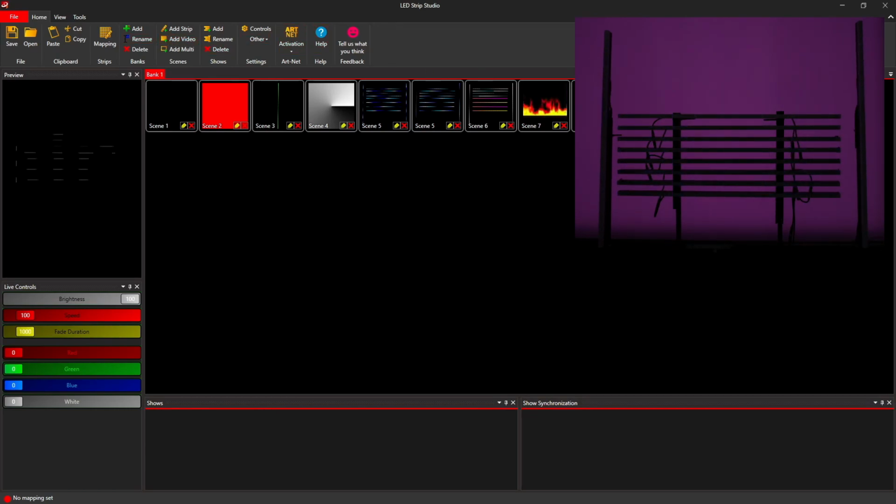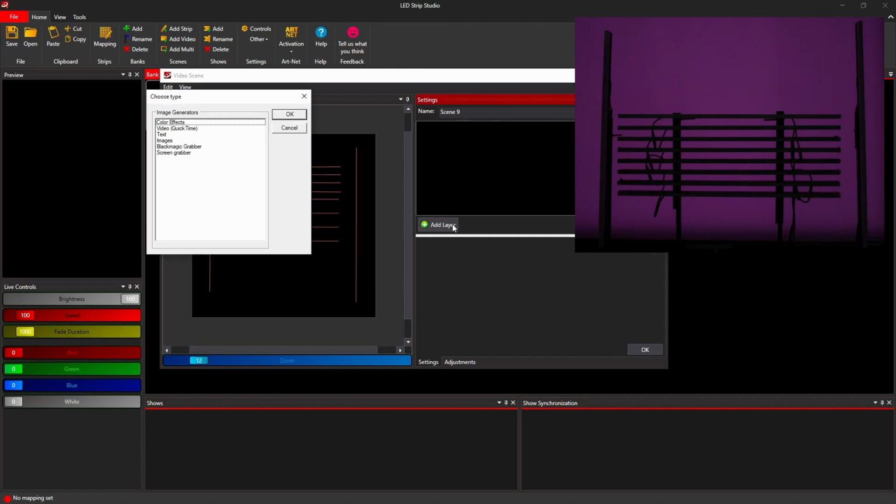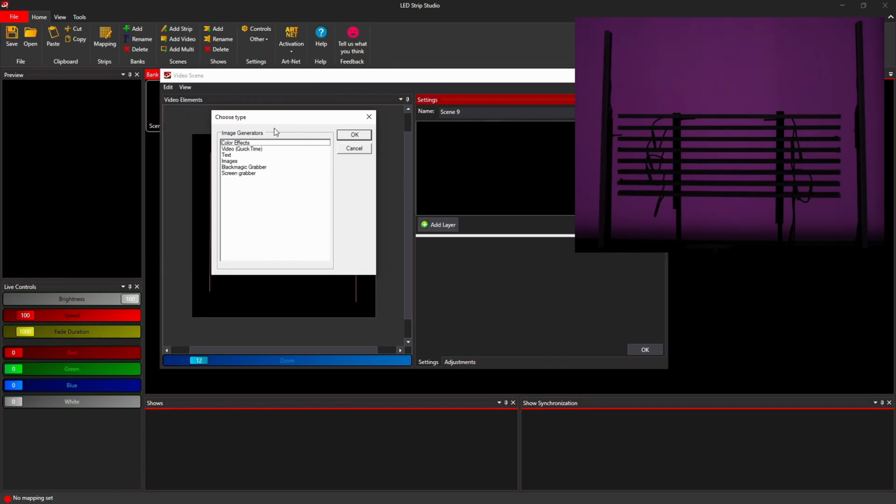Another option that you have when working with video effects is to simply put an image through your LED strips. Again, pretty straightforward.